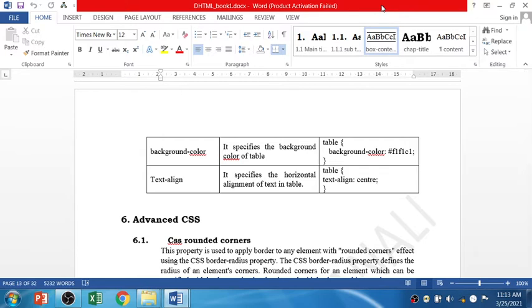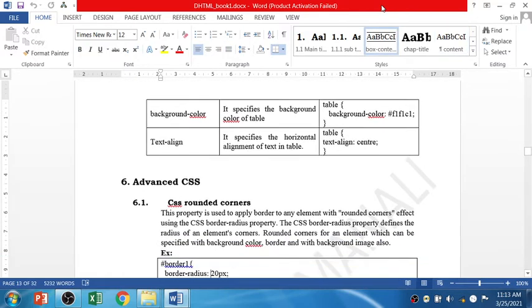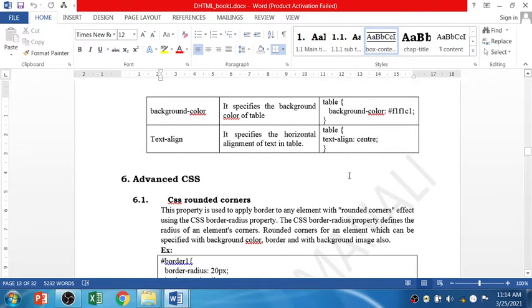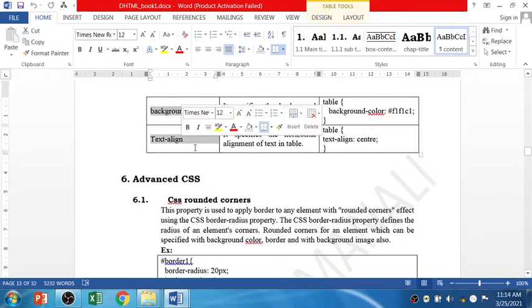In this session, I'm going to discuss the advanced CSS properties. In the last session, I discussed the table properties, and there are two table properties left to discuss in that session. So these two are the table properties.